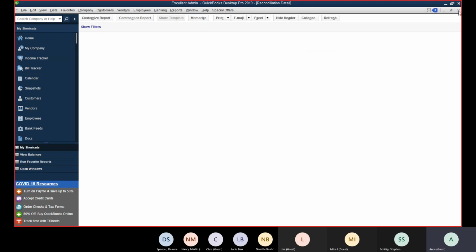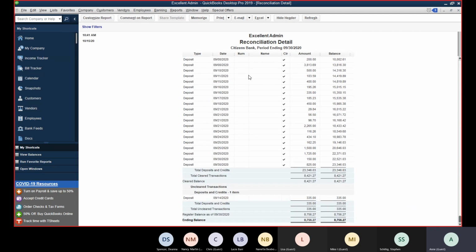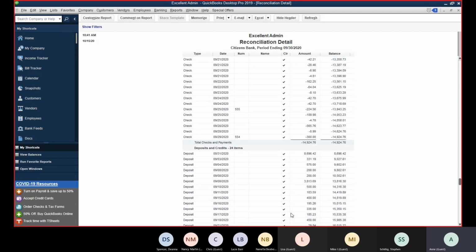And then I'm going to X out of that. And then this is the detail report. The detail report shows you every transaction again that you just did in the reconciliation.